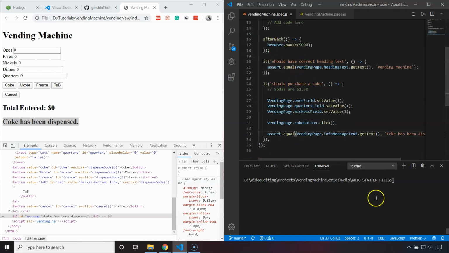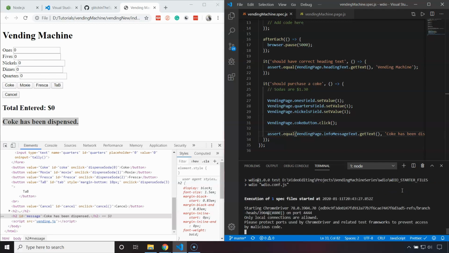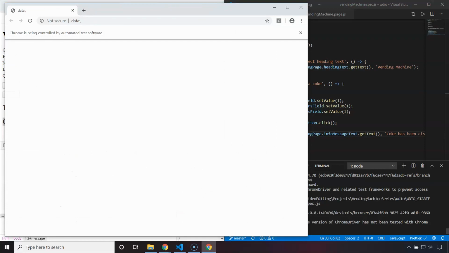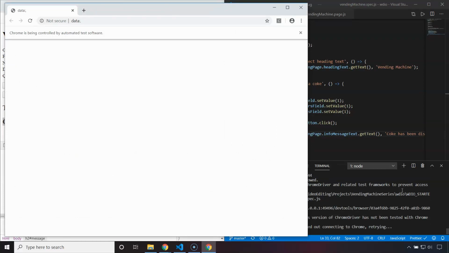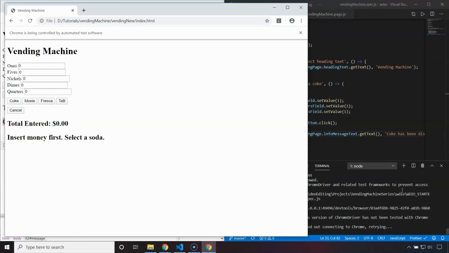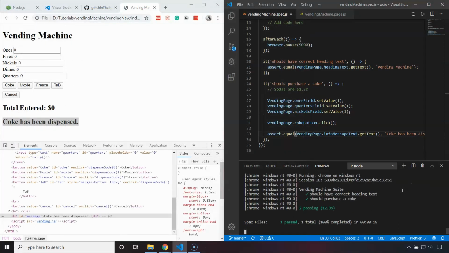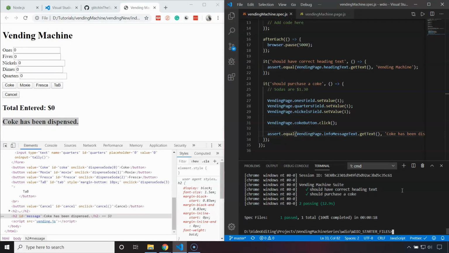I'm going to let both tests run here. So if I run this command, it's going to run both tests now. And it should have a 5-second delay between each test since we put that in there. So there's one. And here's the second test, and you can see that it did interact and it did change it to "Coke has been dispensed." Okay, and both tests pass.